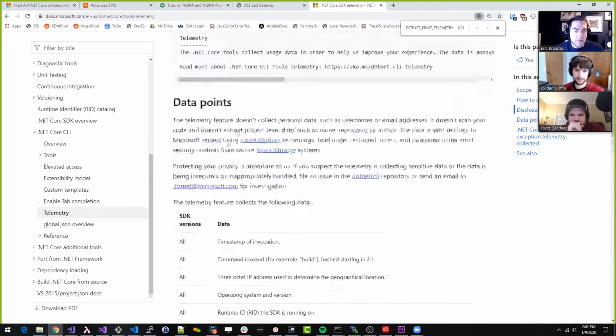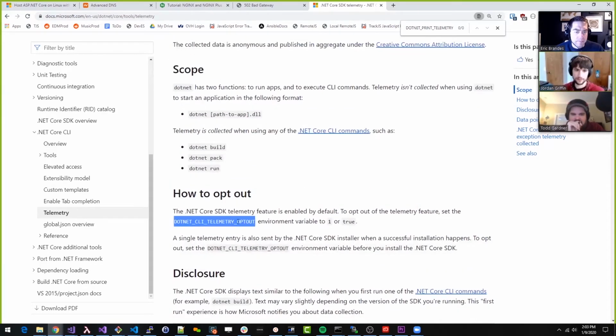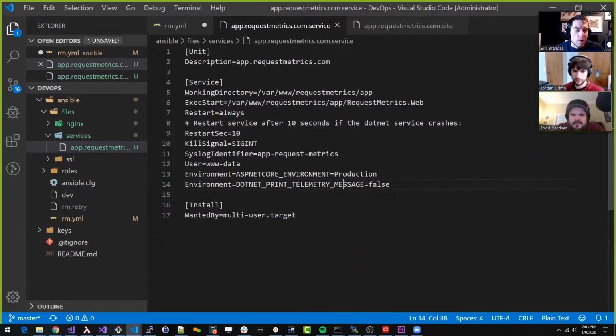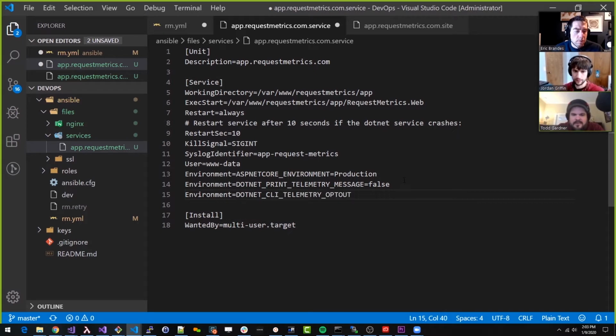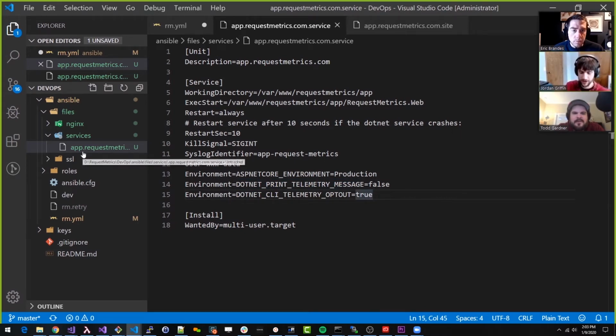Well, it looks like this is how you opt out, right? Yeah, let's be sure to set that to true. 1 or true. Okay, you guys prefer 1 or true? True. I'm still going to leave this one in here too because, I don't know what it does, but whatever. That's reassuring. Okay, great.